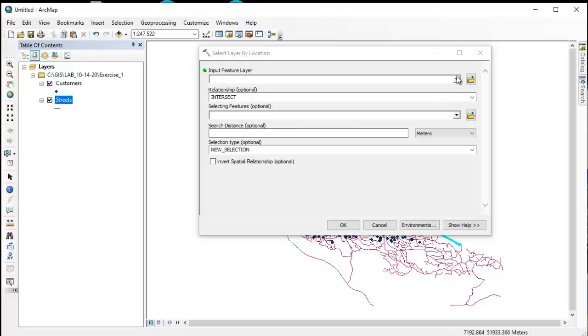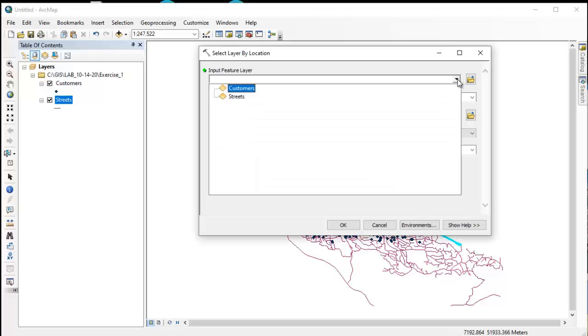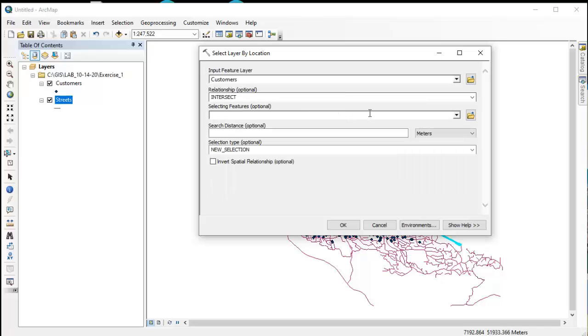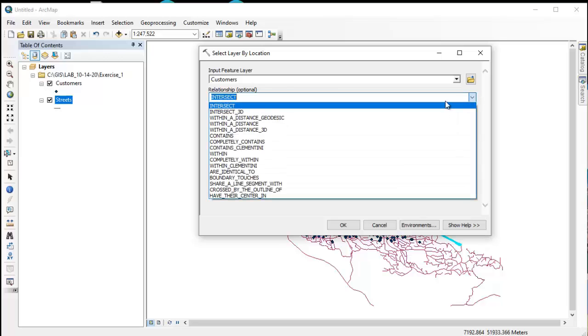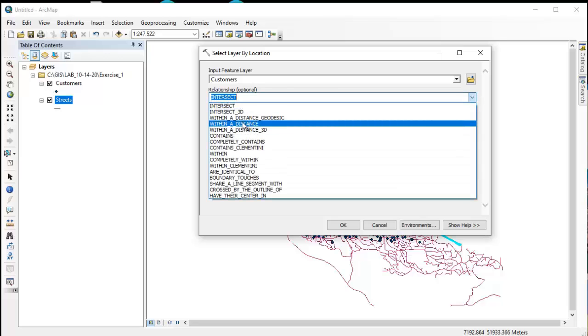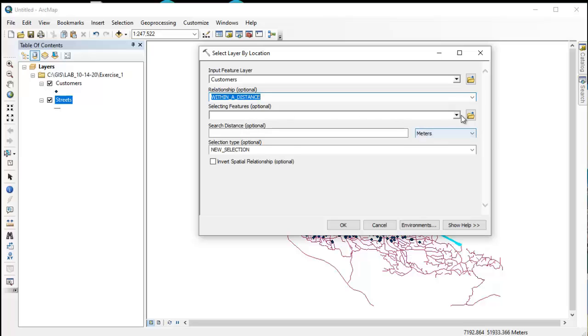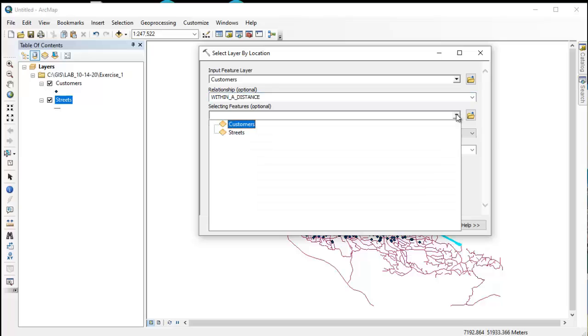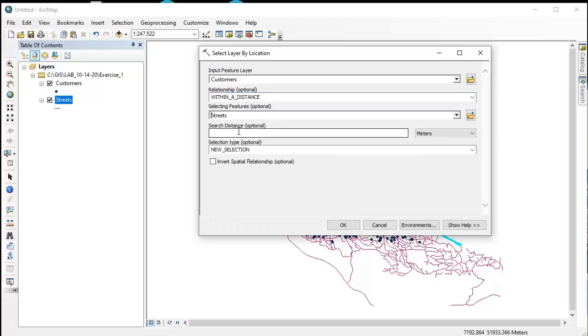So my input layer will be customers, because I want to find customers. I want to find customers within a distance of I-10. So I'm going to change the relationship field to within a distance, and I want to find the customers within a distance of the streets, because I-10 is part of the streets.